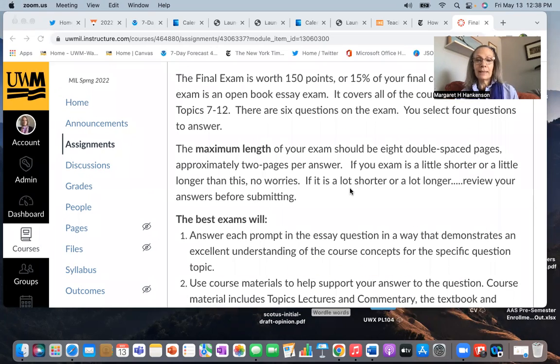The length of the exam is the same as the midterm exam. So you'll be answering 4 questions. My expectation is that each answer will be about 2 pages long, double-spaced typed pages. It's actually okay if you do single-spaced, if it works better for you. One page single-spaced is probably about 2 double-spaced. But whatever works for you, I don't really care. So it should be about 2 pages per answer.